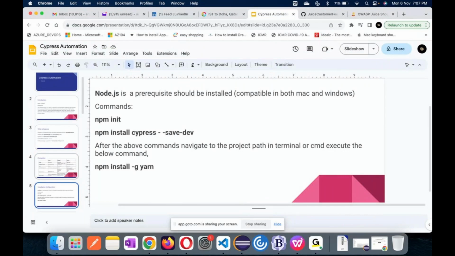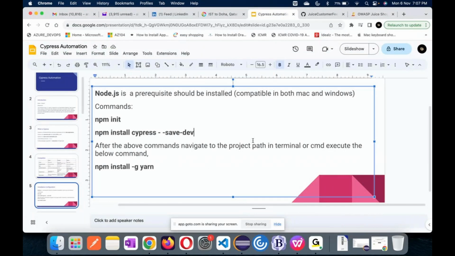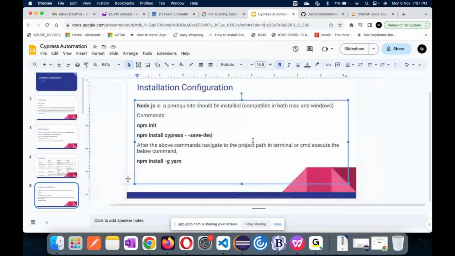Now coming back to the slide. Over here, let's check the installation process. The installation process for Cypress is a very easy task. It's not going to be a tough one.